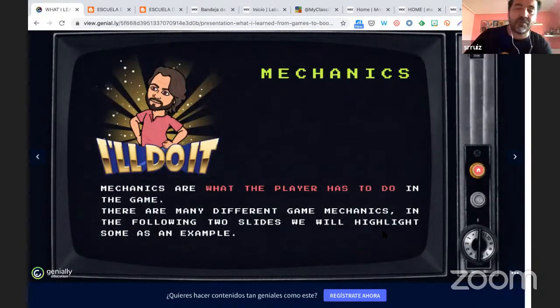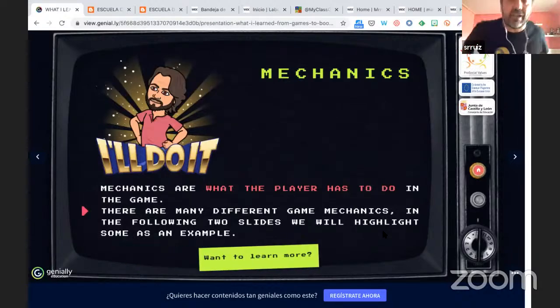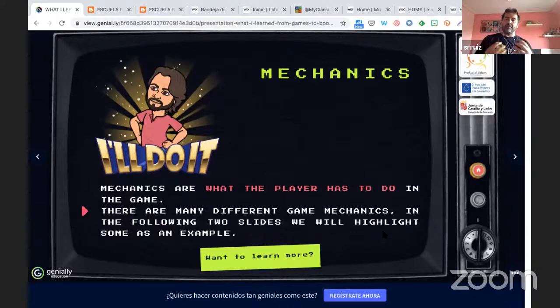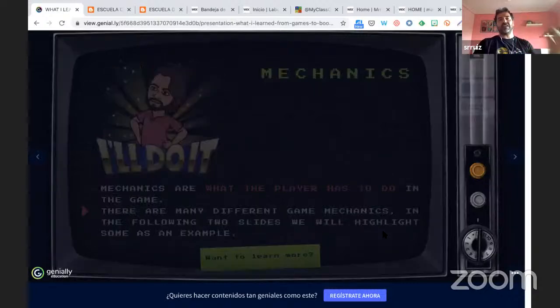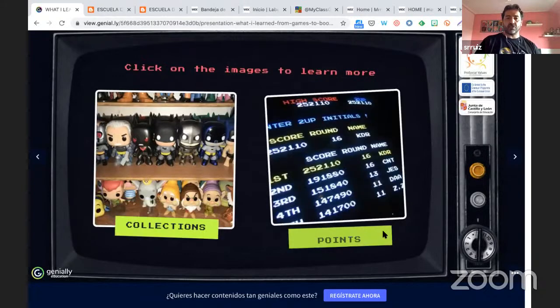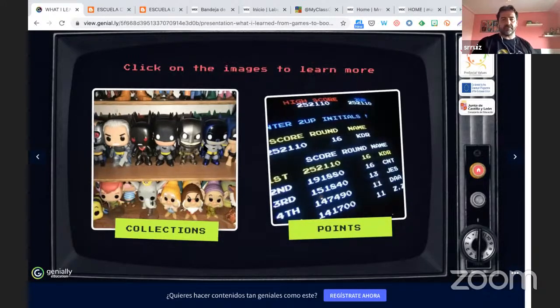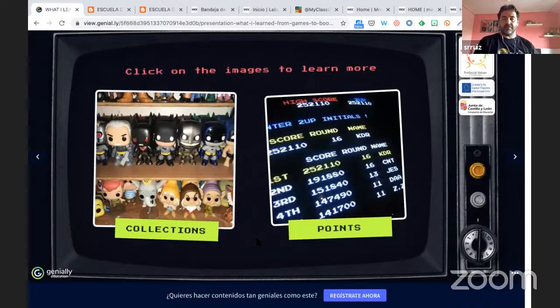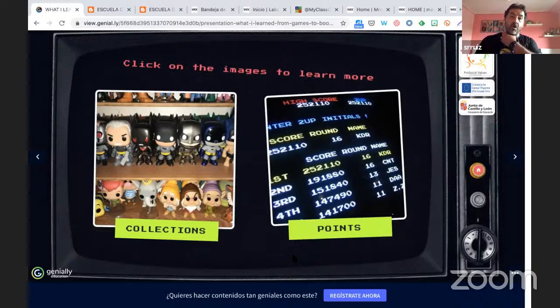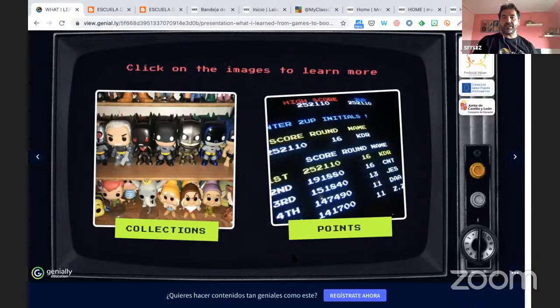As for the mechanics, they are what the player has to do, what the student does in the game. They have to feel a good status, or they have to feel the dynamic of altruism, but what does he or she have to do to feel this? The dynamics are related to mechanics, and there is a mechanic for each dynamic. For example, collections, as they do in their normal life, they love to make collections. Points are a mechanic, they could earn points, and then they could do things with these points.